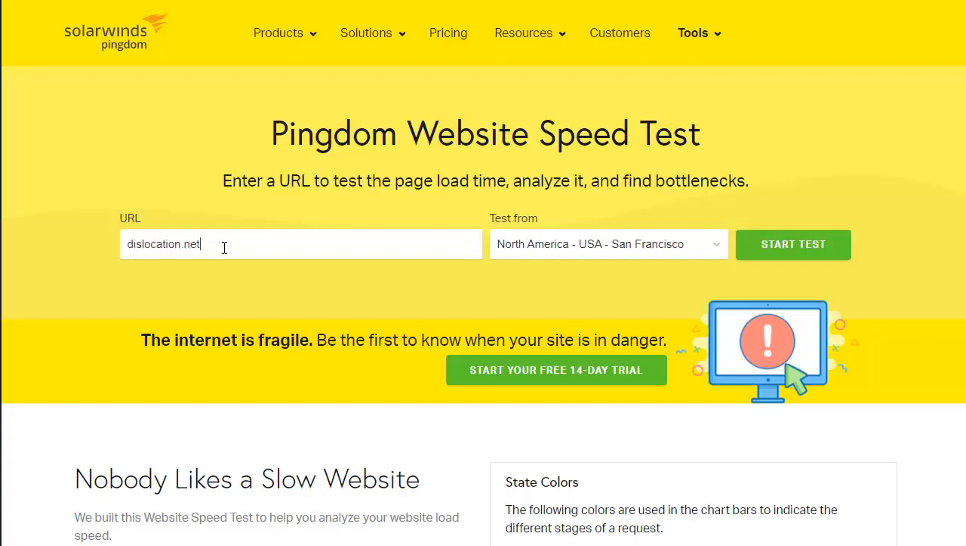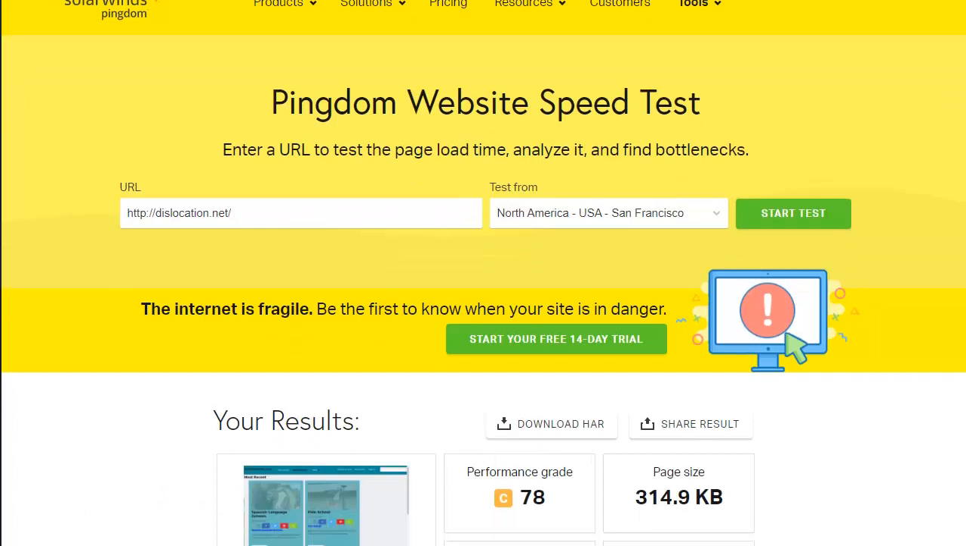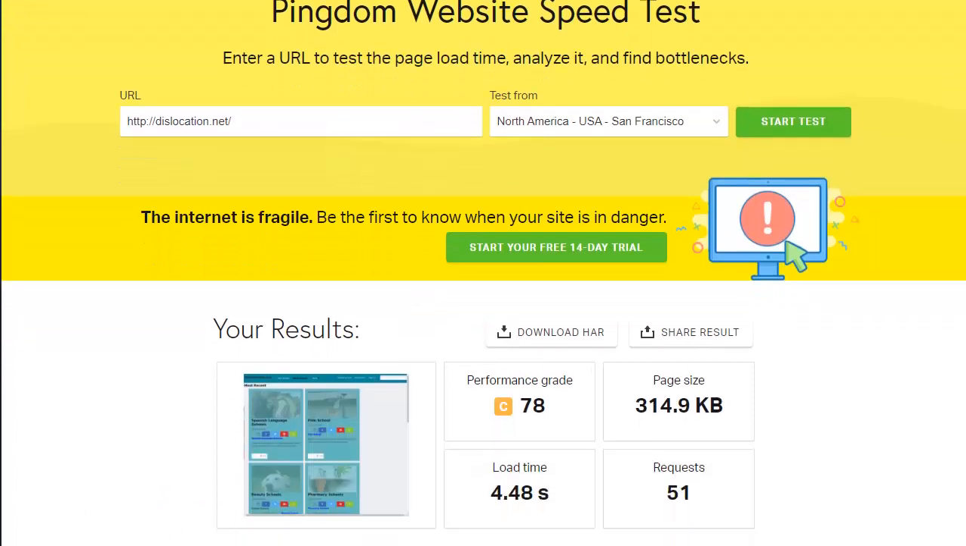Pop the URL for the site that you want to test in the URL field and click on the Start Test button. And once it's finished, we just scroll down the page a bit so we can see our full results. And as you can see, we've got a total load time of just under 5 seconds. So it's not horrendous, but it certainly could do with being quicker.